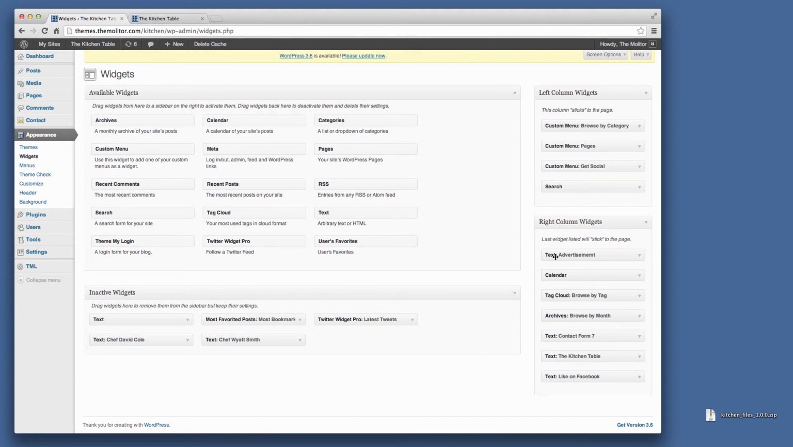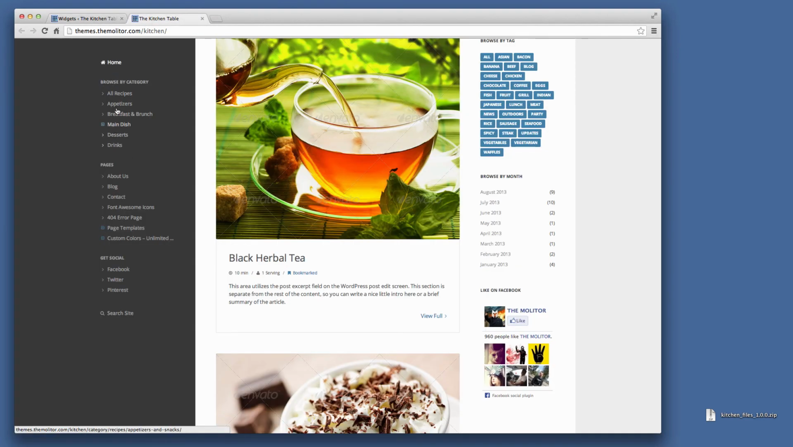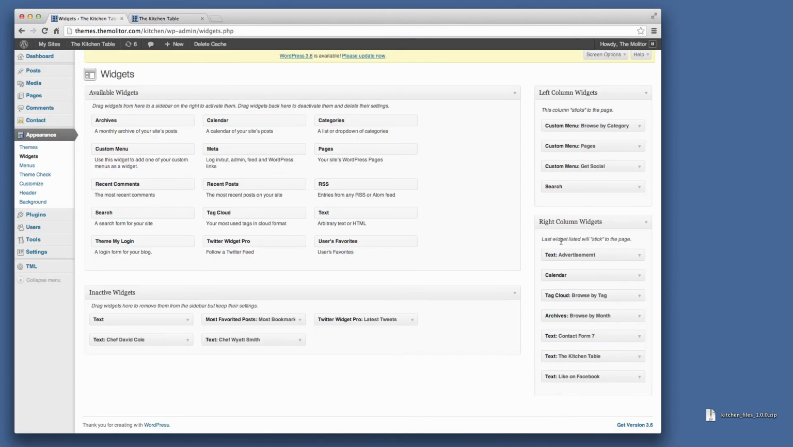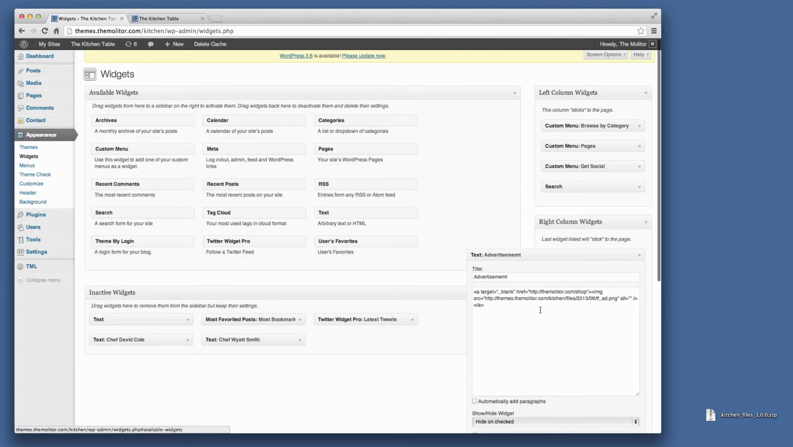So on the left side, you can see I have a bunch of custom menu widgets used, and then a search box. So this block right here is a custom menu widget, and this is a custom menu widget, and another one. And then we have the search feature. The right column is using a text box for the advertisement. I just have a link here with an image.